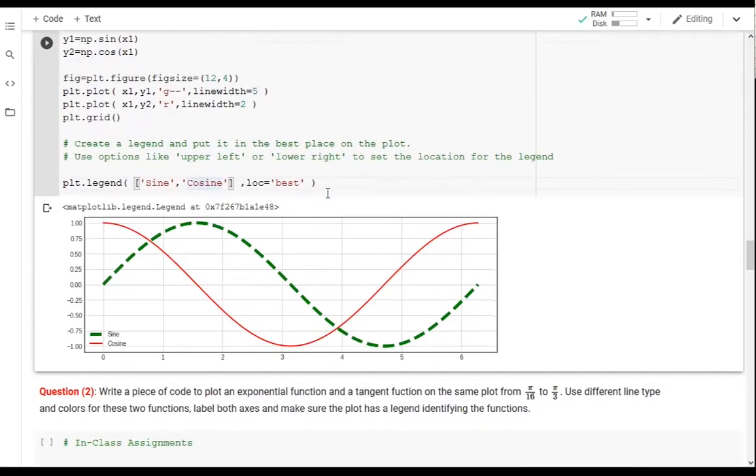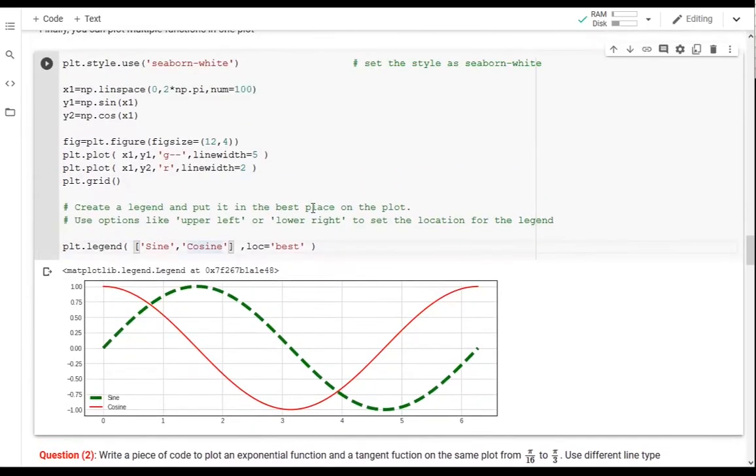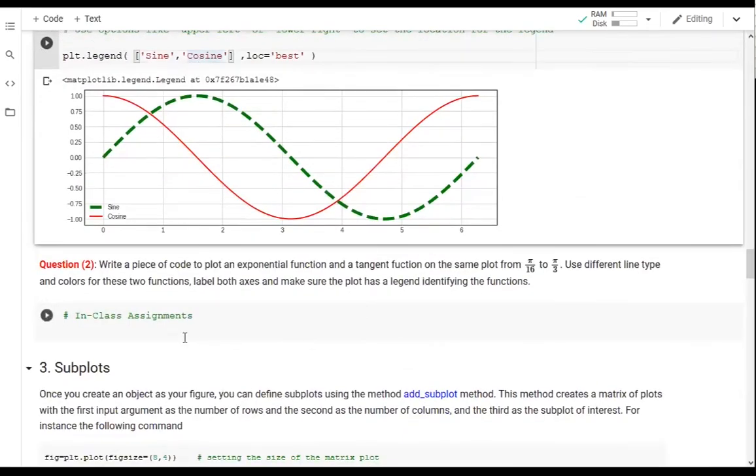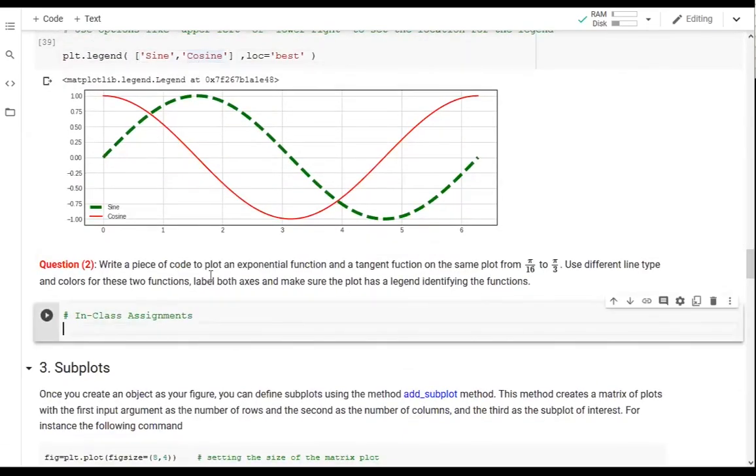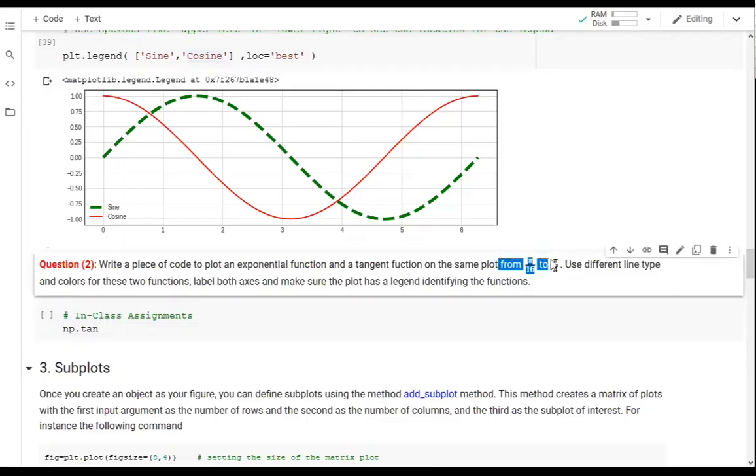All right, talking about legends, I just wanted to say we can plot multiple functions in a plot. Now here is your assignment. I want you to write a piece of code to plot an exponential function, np.exp. Hopefully I'm writing it correctly. It doesn't show up, so yeah, exponent. It does this exponential function, and a tangent function, np.tan, on the same plot. The range doesn't start from 0. It goes from pi over 16 to pi over 3, divided into some number of samples. Use different line types and colors for these two functions.